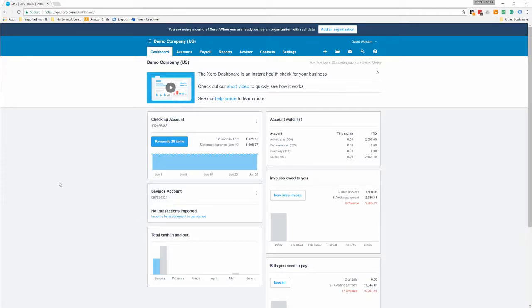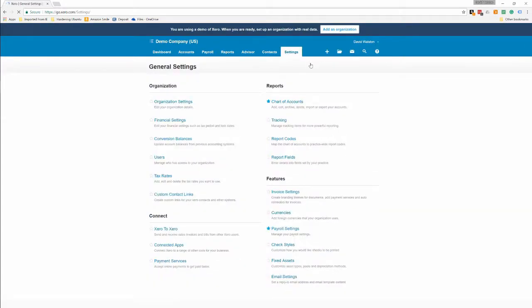To do that, you'll need to go up to settings up here, and you can see in favorites, I have chart of accounts and payroll settings. You can change your favorites at any time. I'll quickly show you that, and then we'll go on to chart of accounts. As you can see, chart of accounts has been starred, and so has payroll settings, and that's how you tell it that you want those to show up in your favorites. You can star any of the other items on this page, and they'll show up in your favorites. So let's go on to chart of accounts.